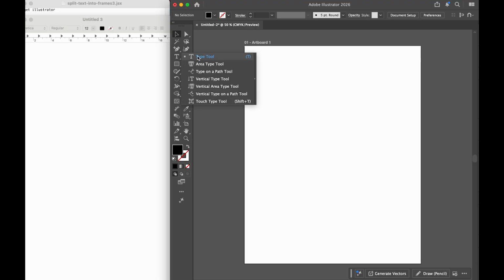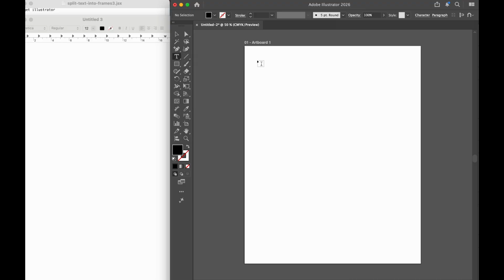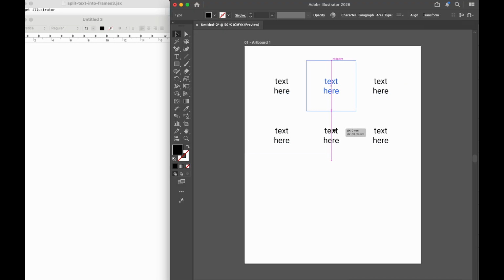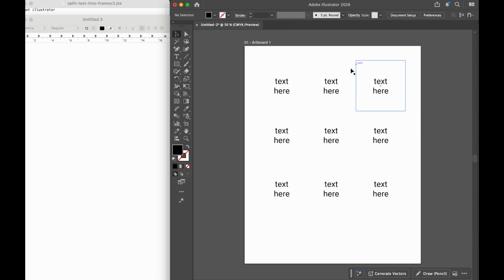So if I come to my type tool, and I'm just going to click and drag out a very simple text box, just put text here, select it with the selection tool, and center align the text. And then use the option key. I'm just going to click and drag out a second and a third. And then if I select these three with the selection tool, hold the option key again, and I'll drag out another three and three more. So I've got 9 text boxes here.